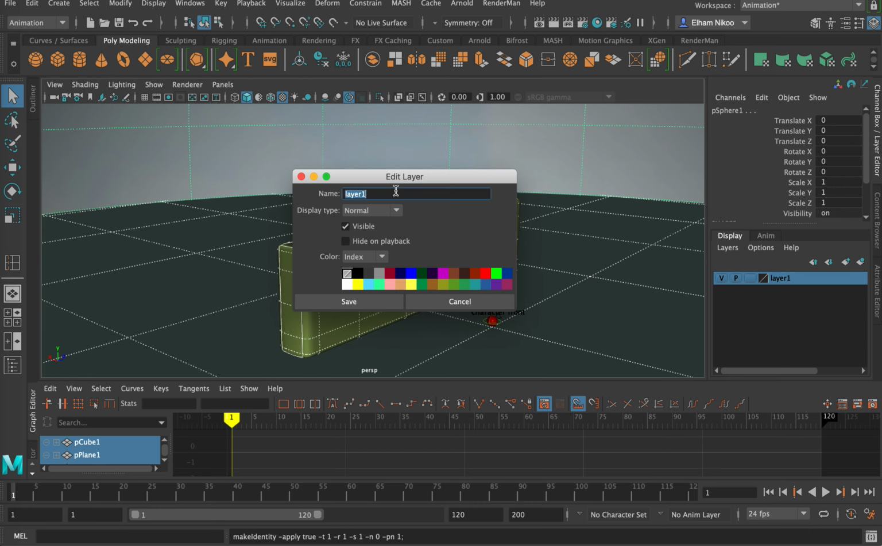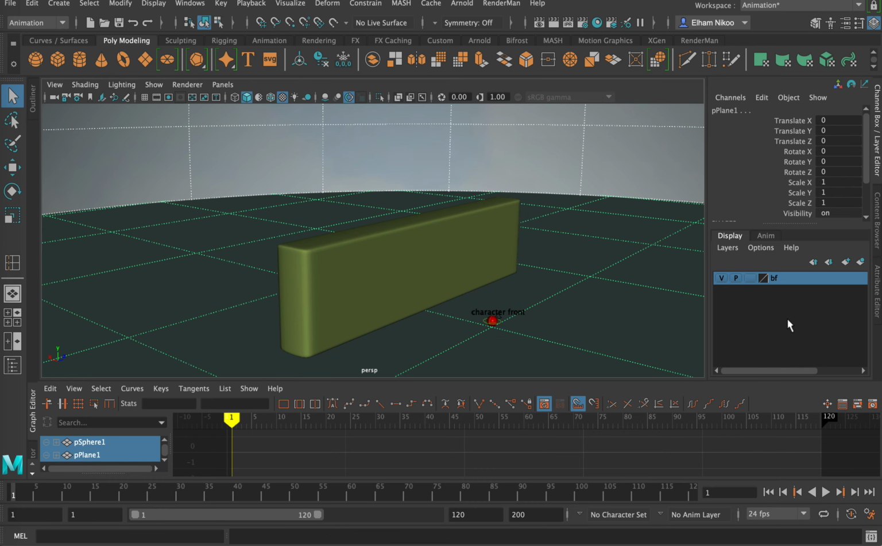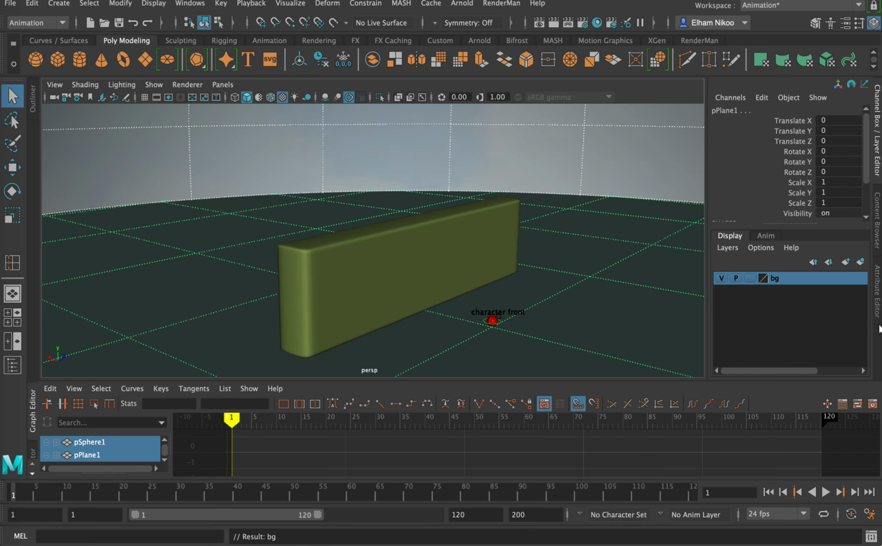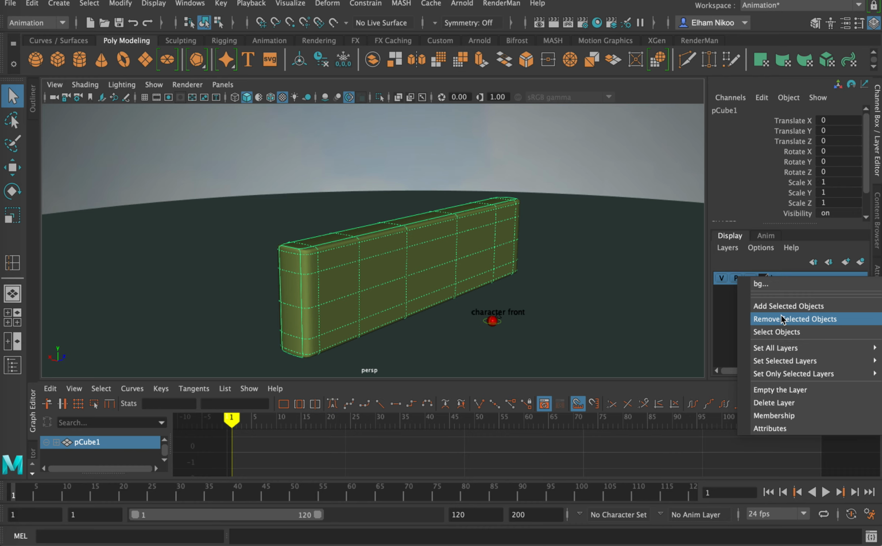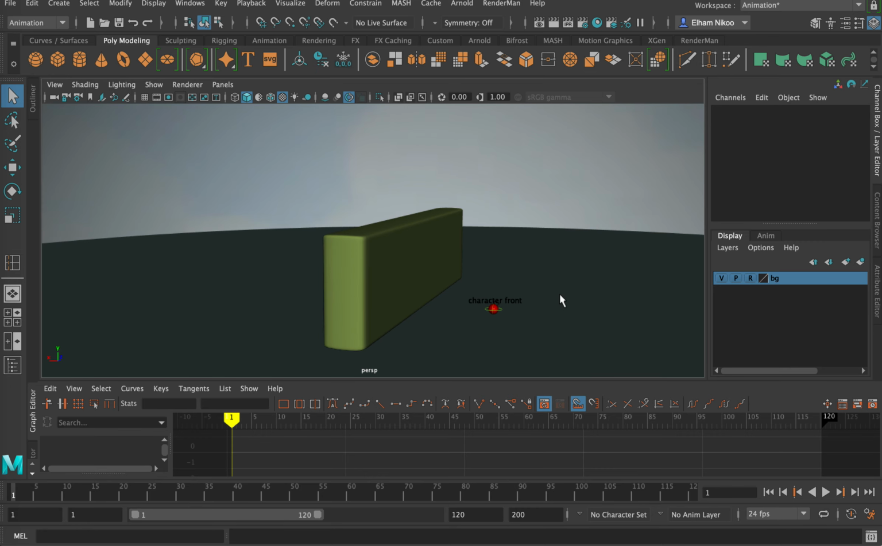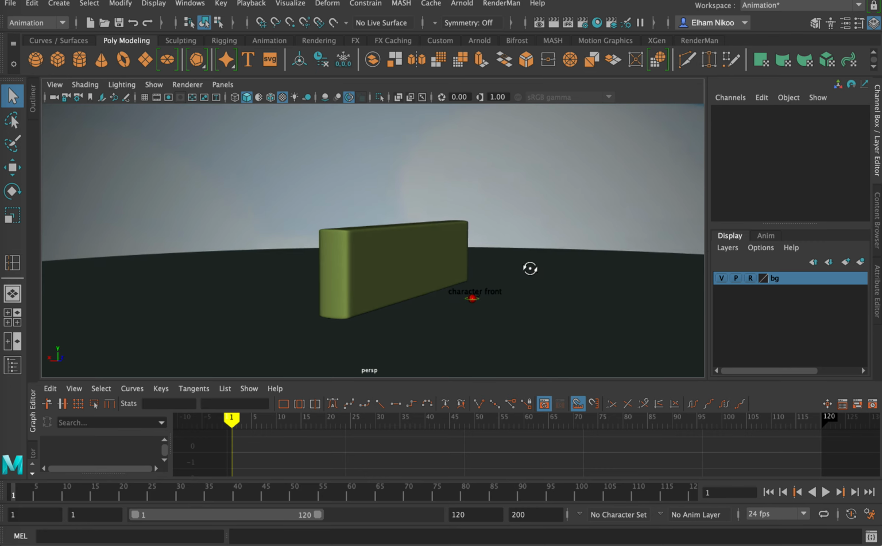And I'm just going to rename this to PG. Save. PG, not PF. Okay. And I'm going to add this object to the layer and then set everything to be reference. This is all good to go.